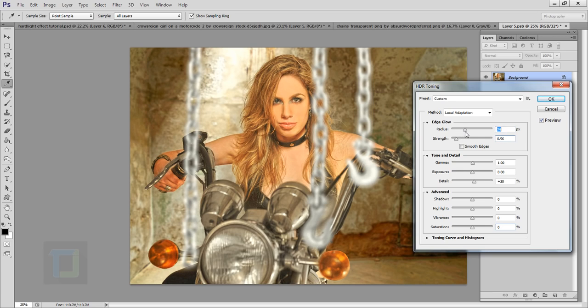So radius, I think, yeah, that's enough. Contrast, and in the strength, let's try smooth edges. Try it for your image, if it works out good. This time it's working, so I'm gonna use it. But if it doesn't, don't force yourself to use it. So I think yeah, that looks really good.